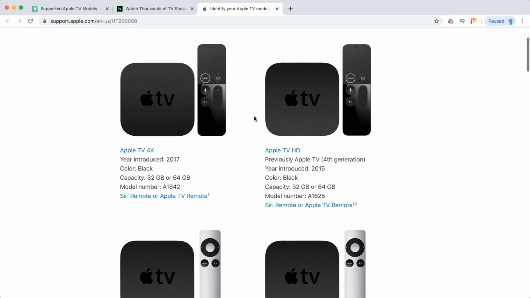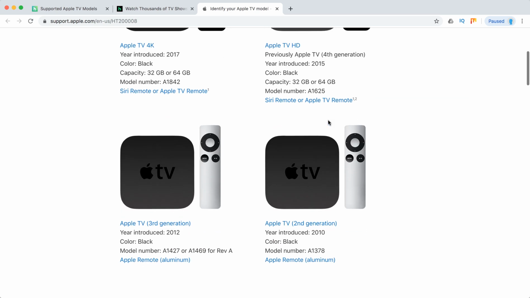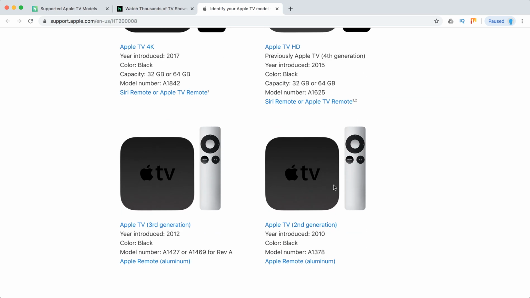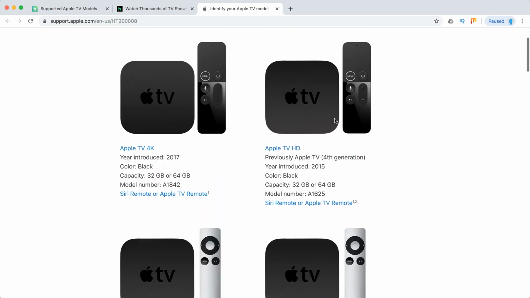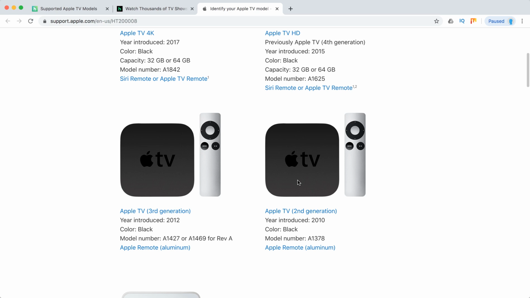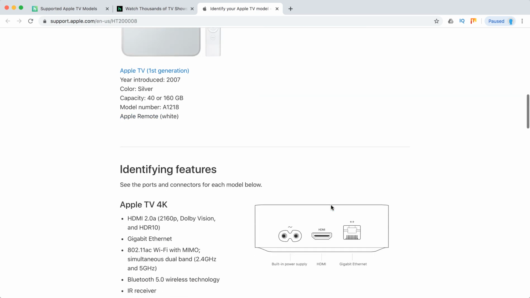Basically, as you know, there is Apple TV 4K, it looks like this, Apple TV HD, it's Apple TV also first generation, then there is Apple TV third generation, second generation, and first generation. So basically there are two models for first generation and one model per third, second, and first generations.